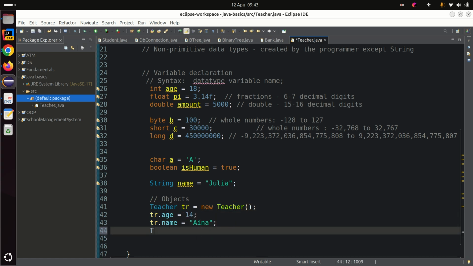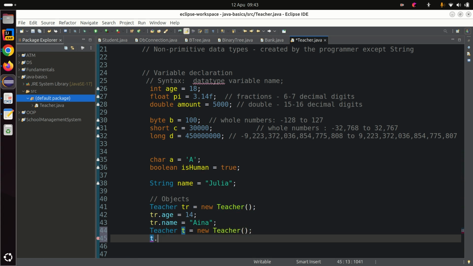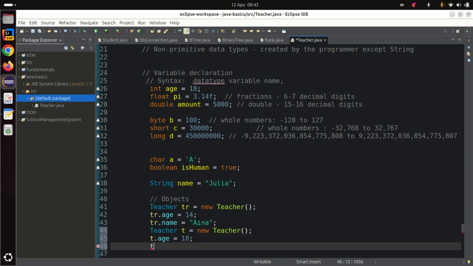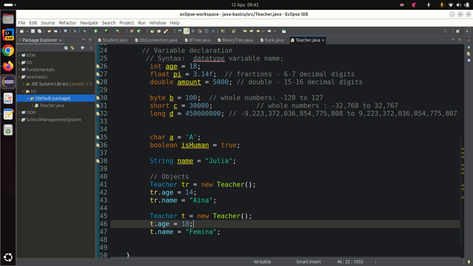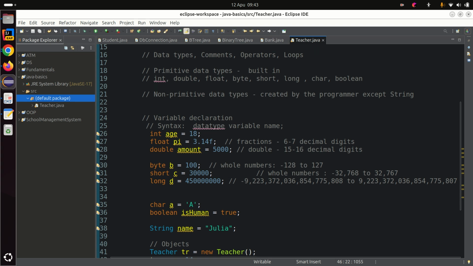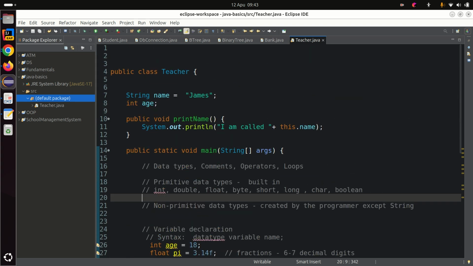You can create as many objects as possible. I can create another one called t, then I say new teacher, and then this another object which is t, I assign it age maybe 18, and maybe t dot name equals femina, for example. Okay, something like this. So you see that you can create as many objects as possible. So that's what we also call non-primitive. Okay, so I have finished data types.